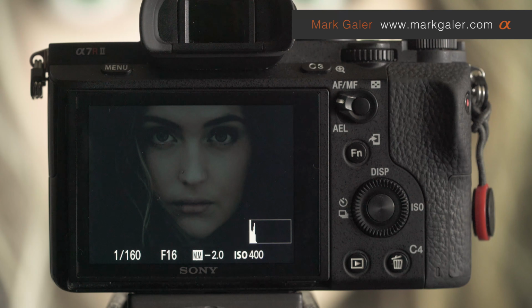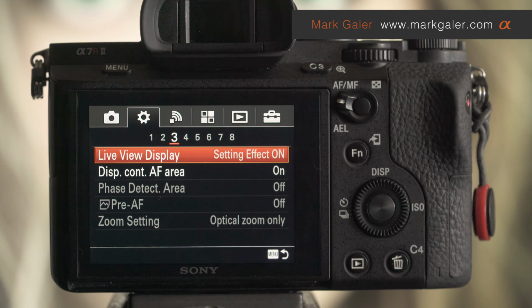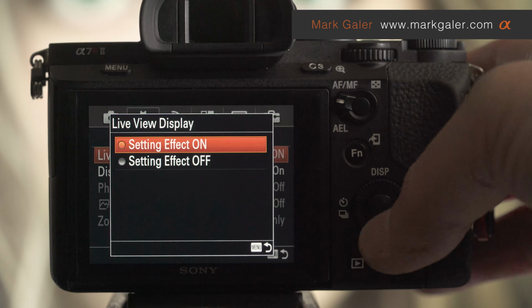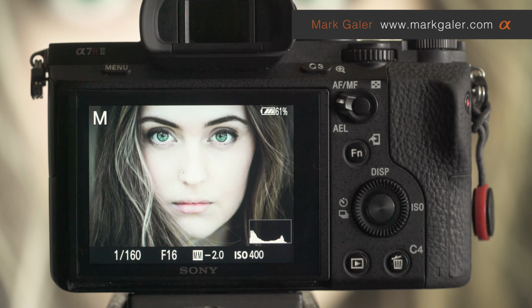So we can see to frame and focus on the subject, we're going to want to switch this setting effect off. So we're going to go into the menu, we're going to go into the custom settings, look for that live view display, and then switch the setting effect from on to off. Now this will give us that bright view in the viewfinder or on the LCD screen so we can frame the model and focus on the model.